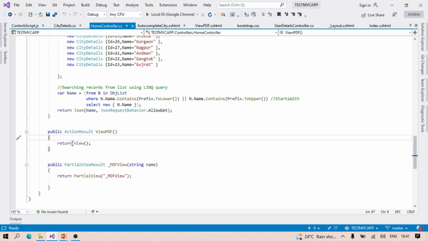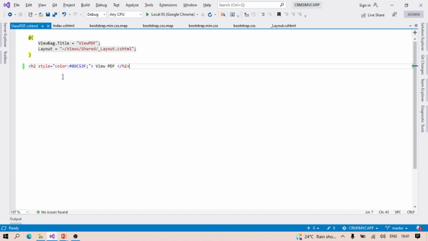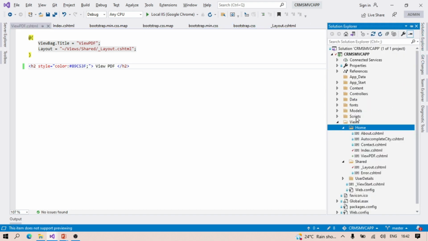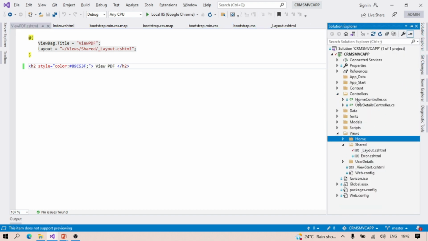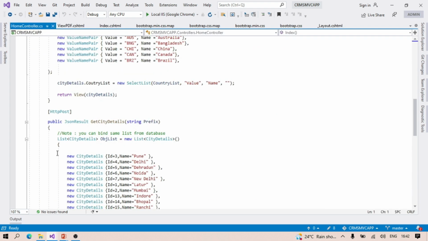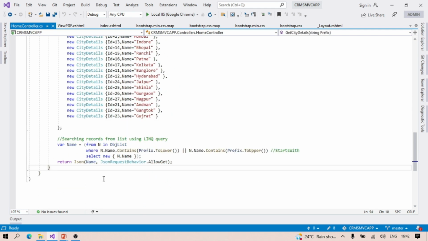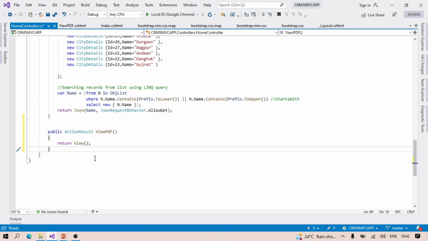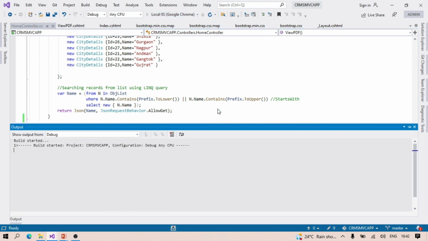So this is the view PDF method, which is returning the view with the same name. Go here, controllers, home controller. We are keeping the same file here. It is not doing too much, it's a simple action result method, view PDF, which will simply return the view PDF view. Same view. So now let's run it. It should return the view properly now.